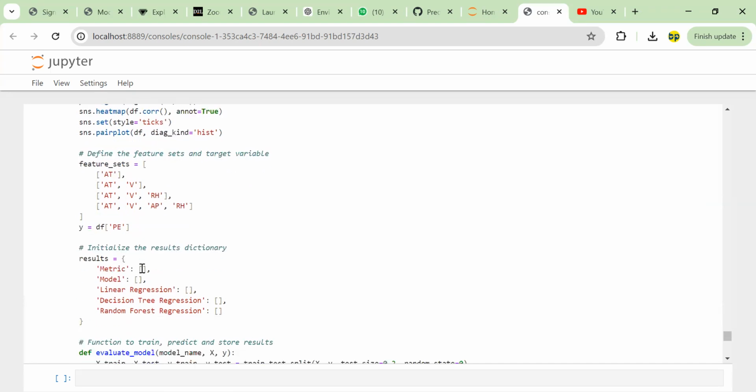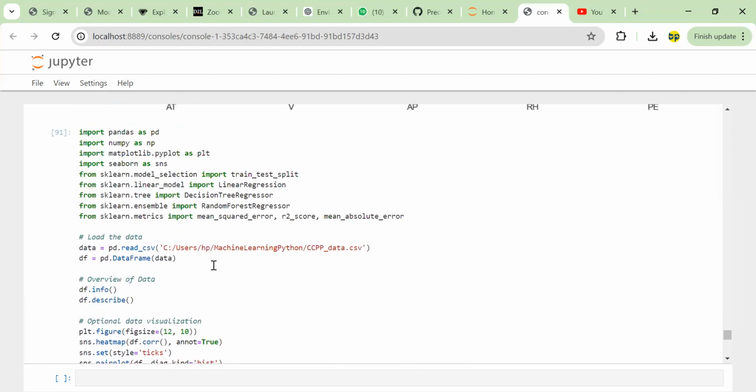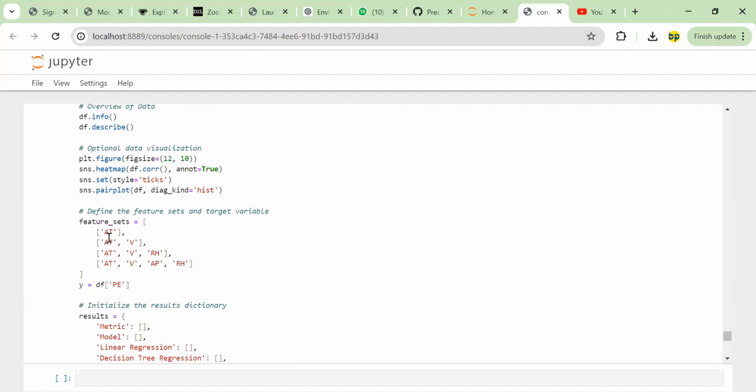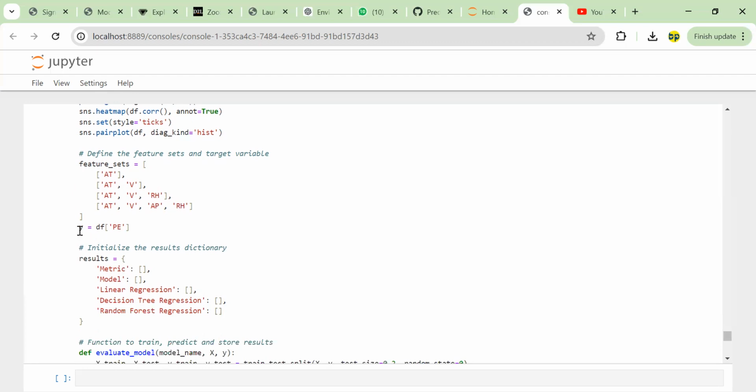So in the first, what we'll be taking is AT. AT is one value, V is another value, AP is another value, which has been given to us in the Excel sheet. Because I want a proper outcome to be seen in the end, I have created this feature set. In the first we have taken only AT, in another we have taken AT and V, in the third I have taken AT, V and RH, and in the fourth I have taken all the variables, which are basically the input variables. Then Y is the outcome variable, which is PE.